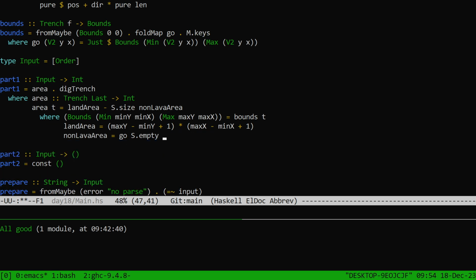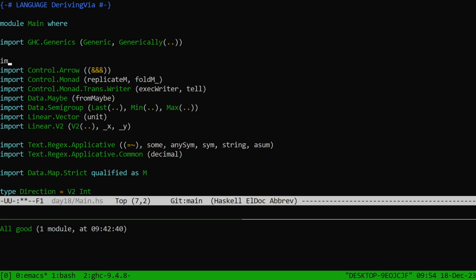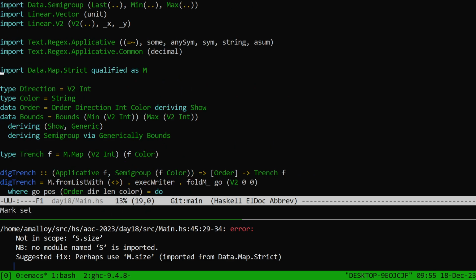Go s empty of lift a2 v2 over min y max y and min x max x, right? Import control applicative lift a2. Oh, I do need sets after all, it turns out.